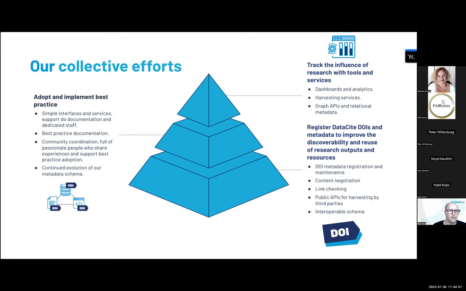A DOI is a really useful piece of technology. If you have a DOI name, it's really easy for any system, ORCID as an example, you can simply add a DOI name, and it doesn't need to know where that DOI lives. It's really easy to get the key metadata out of that through content negotiation, checking that persistent identifiers are resolving, link checking, public APIs, interoperable schema, working with different standards and other community stakeholders.